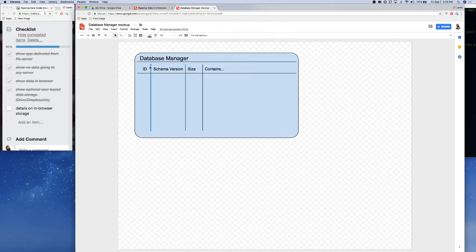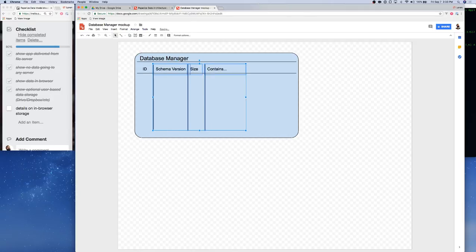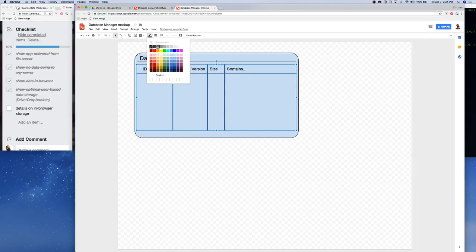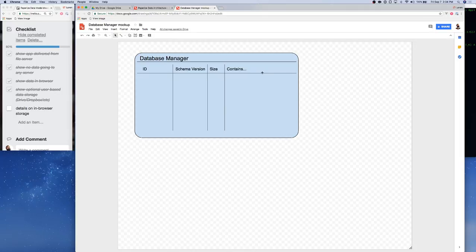Oh, ID is going to be big. Okay. And I'll make these table lines a little lighter. And I'll make that one ever so slightly thicker. Okay, looking good. Enough.